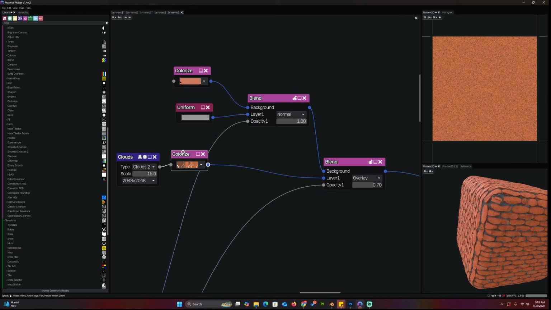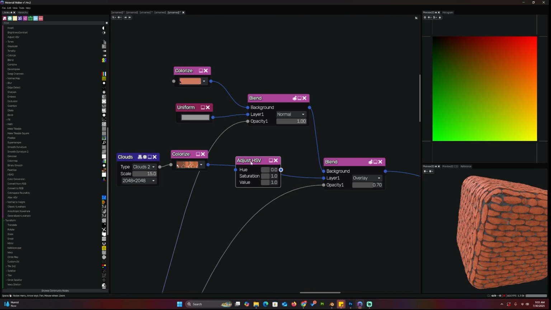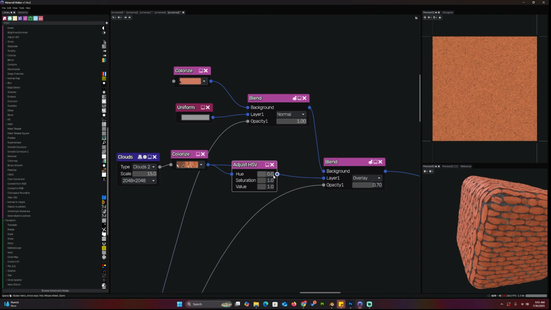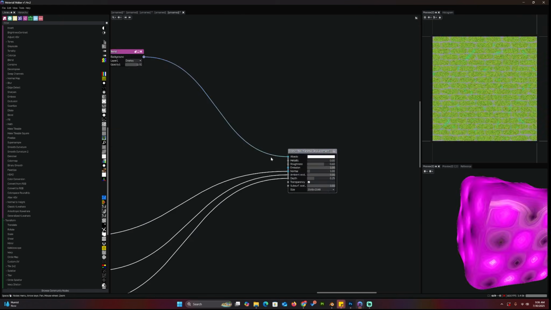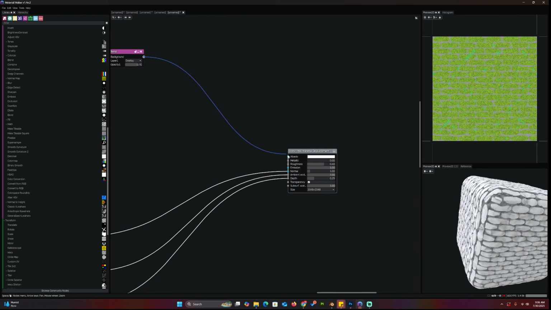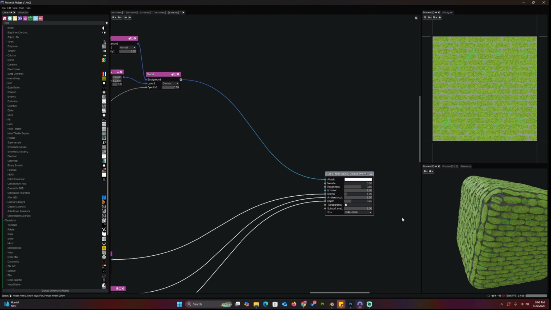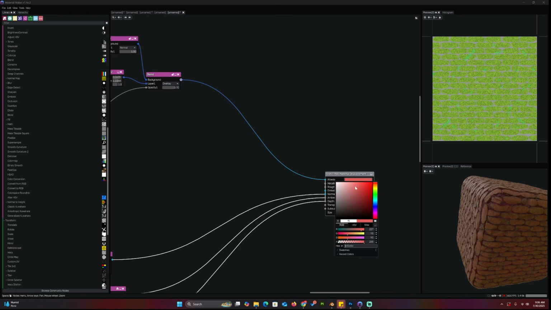So let me come in here and maybe add hue and saturation adjust here, and just connect this and change the hue a bit here, maybe to 0.5. You can see that whenever I click on a node, the preview updates here. Let me first disconnect this and reconnect it again, and you can see that this updates. Can even change the color a bit here.